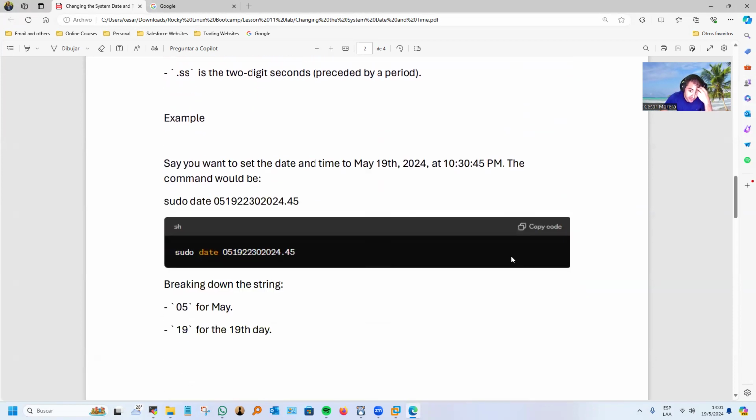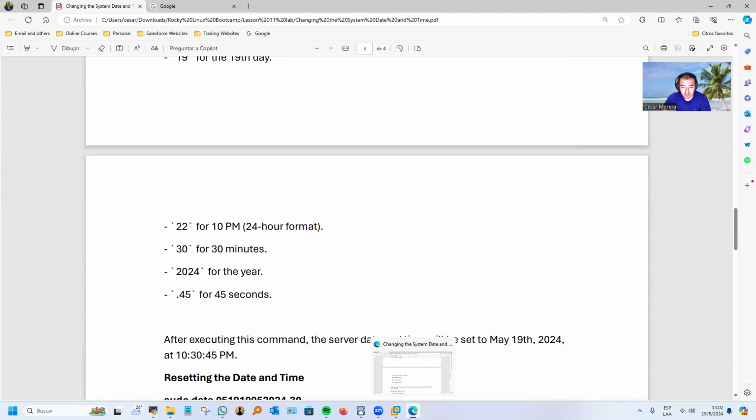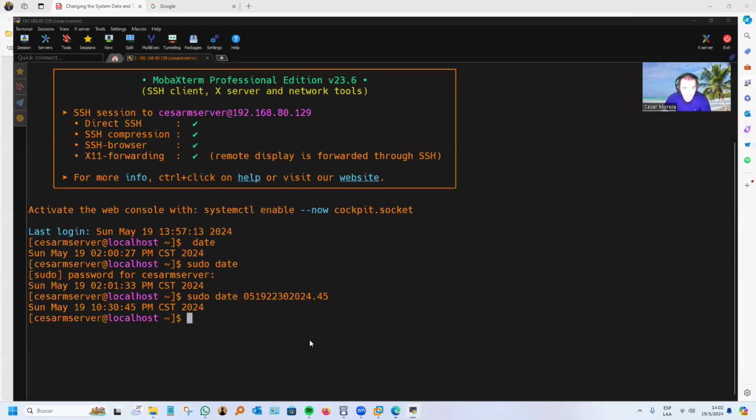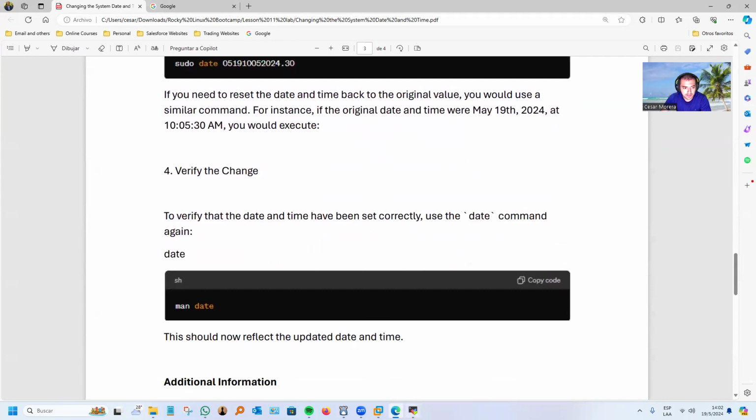Now, let's run the following command so we can actually start making some changes to the time. Let me just copy this real quick and add it to the terminal. I lost the terminal for some reason. There we go. So we just changed it to 10:30:45 p.m. Central Time at this moment. I will change it later to the correct time if I have the chance. Let me go ahead and verify the time.